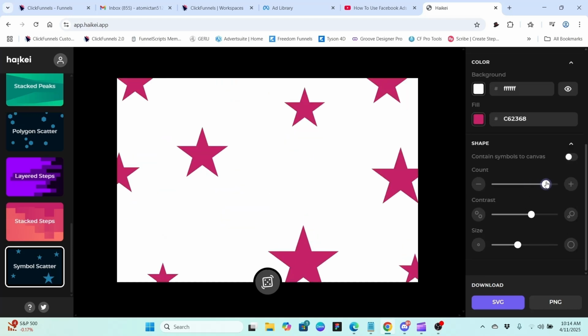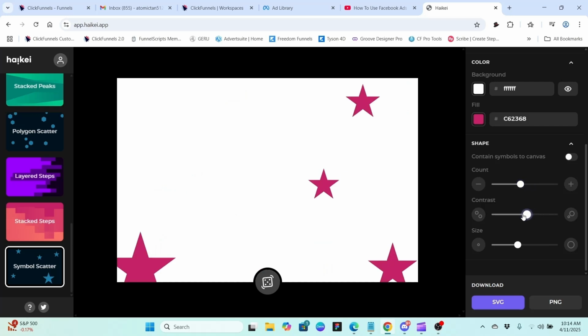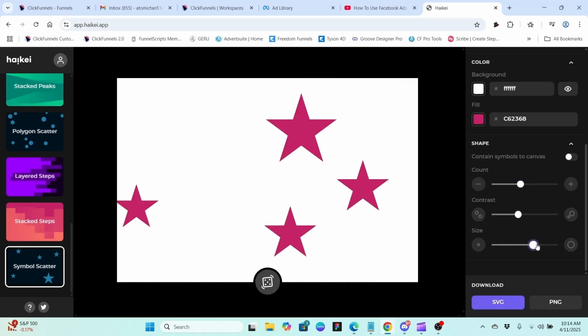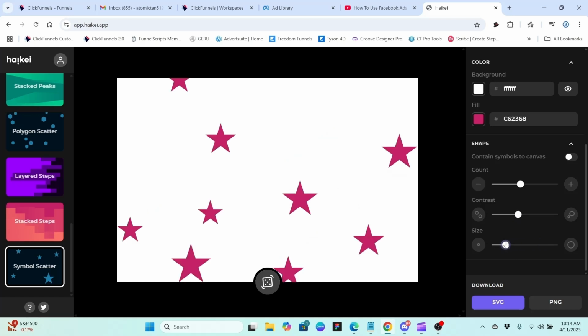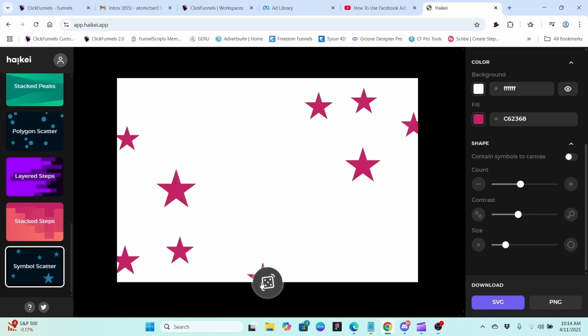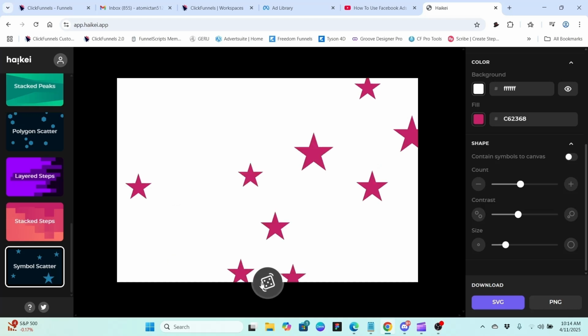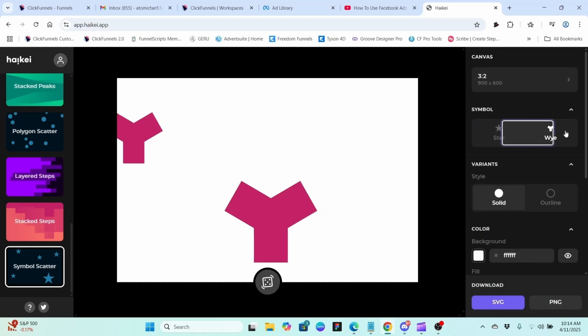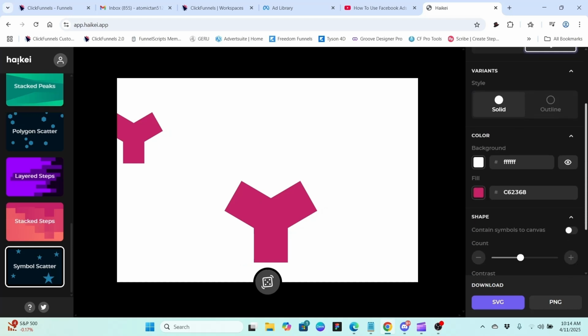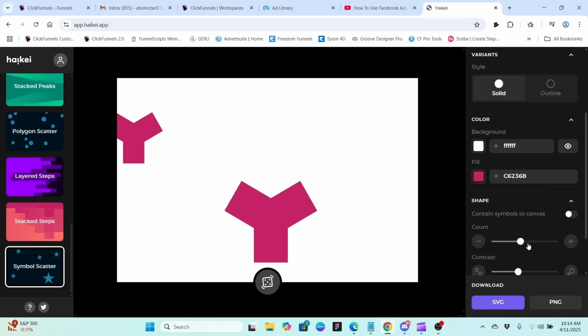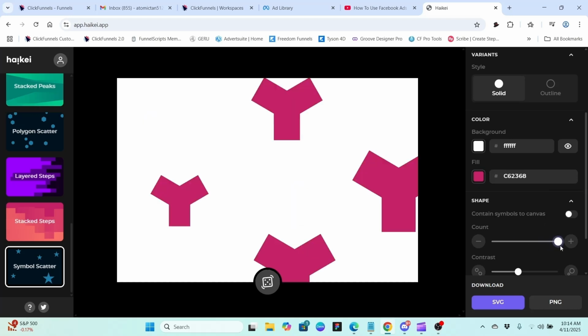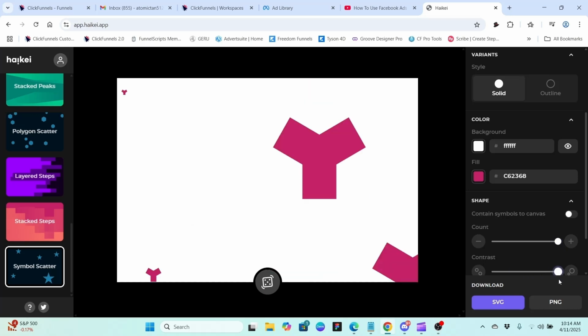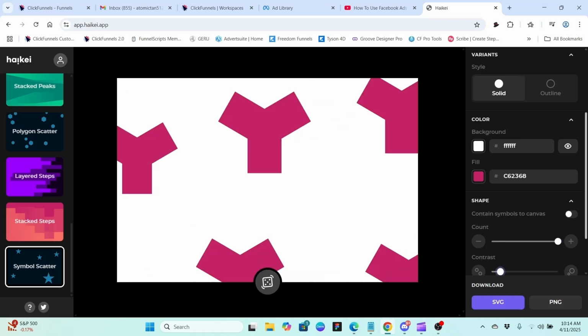And then we have our count, contrast, size, or we can roll the dice and get some variations that way. I think I like the stars a little bigger on that. So that's another way you can get a star background, or of course you have this Y configuration. I don't know. I don't like the Y as much unless you could interlink them, which I don't think you can. I don't see that would be all that useful.